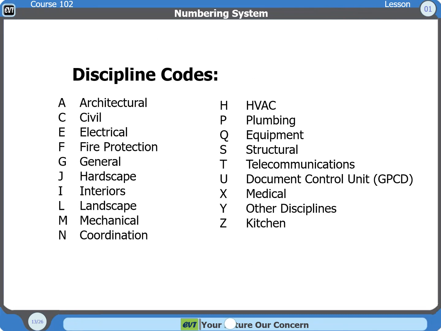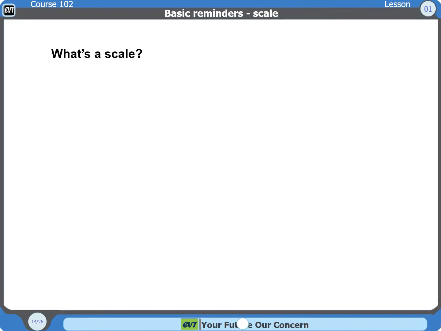Now we go to discipline codes. It is basically a number indicating the sequence of the drawings and the order in which they should be sorted. These are some examples of standardized construction drawings. There are many types of drawings. A signifies architectural, C signifies civil, E electrical, etc.